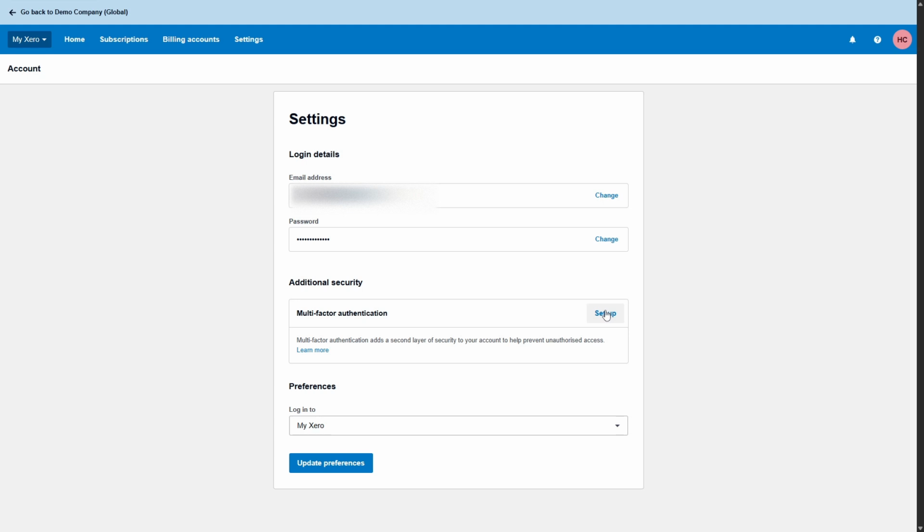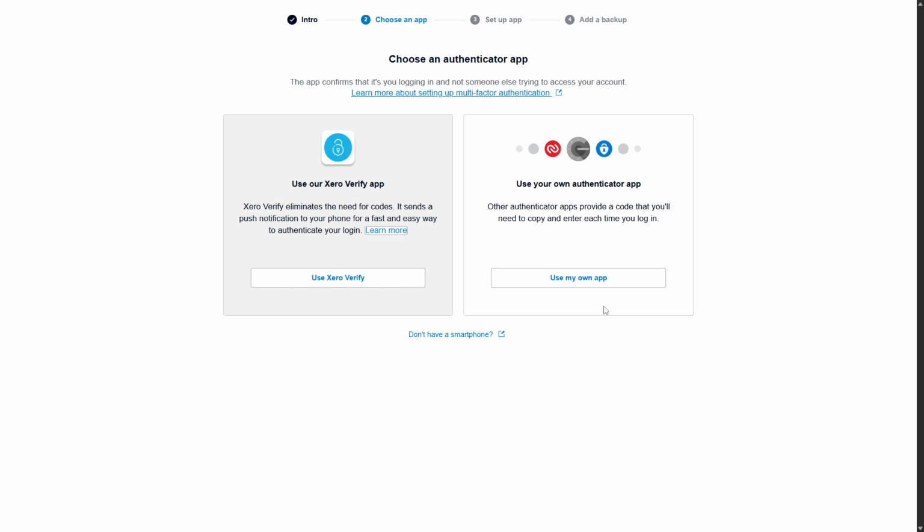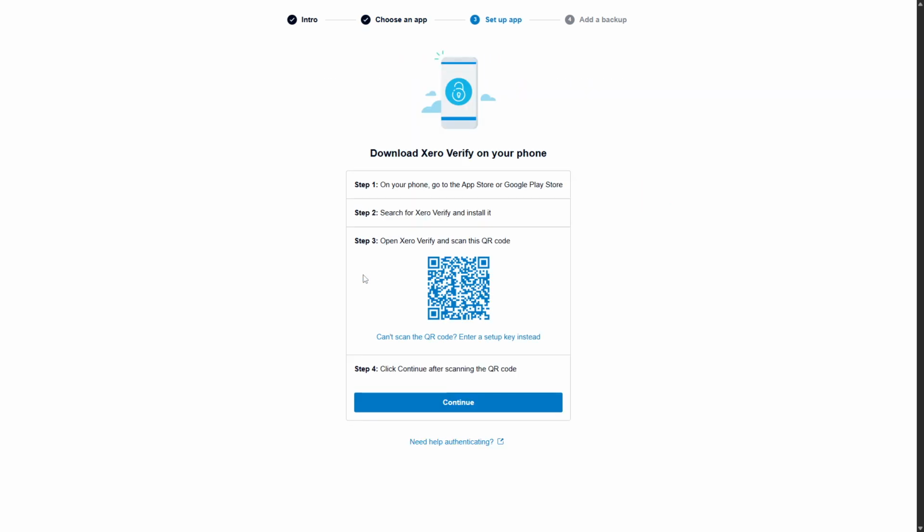If you happen to have another authenticator app already configured, you might see a Change button in the Connected Device section. Click it if you need to update or swap out your previous configuration. With that in place, you'll be guided to select your preferred method for authentication. In this instance, we're going with Xero Verify, which is Xero's own trusted built-in option for securing your account.